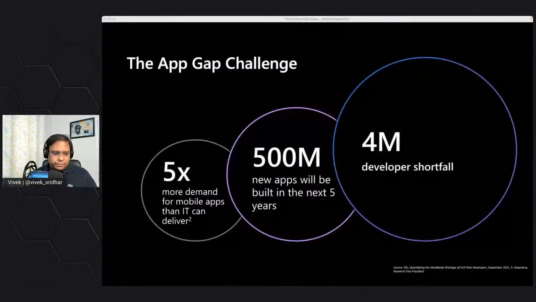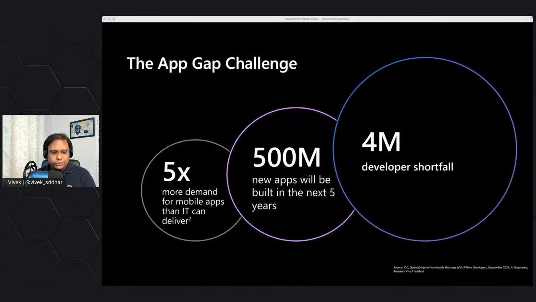We have a demand to build 5x more mobile apps, and this is a global challenge. There will be 500 million new apps built in the next 5 years, and there is a shortfall of 4 million developers. The global shortage of full-time developers will increase from 1.4 million in 2021 to 4 million in 2025. That's a huge shortfall.